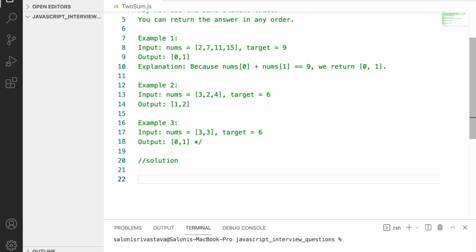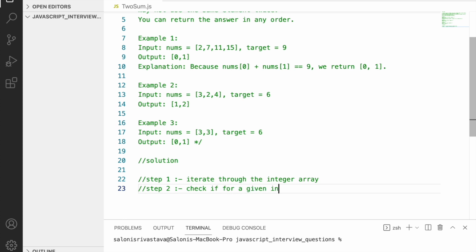So as usual, let's divide our solution into steps. Step 1 would be iterating through the array. Step 2 would be to check for a given integer if there is another integer which as a pair forms the target. Here, this step 2 we would be doing through an object map.